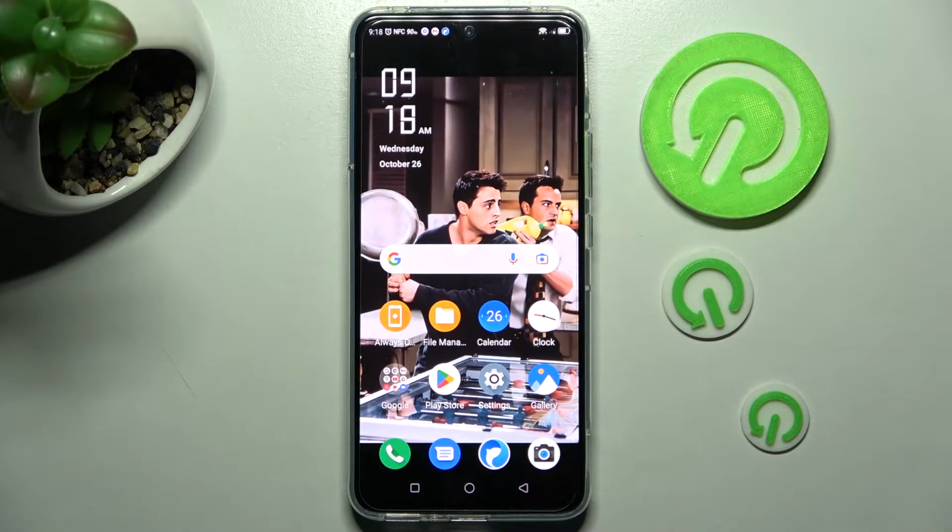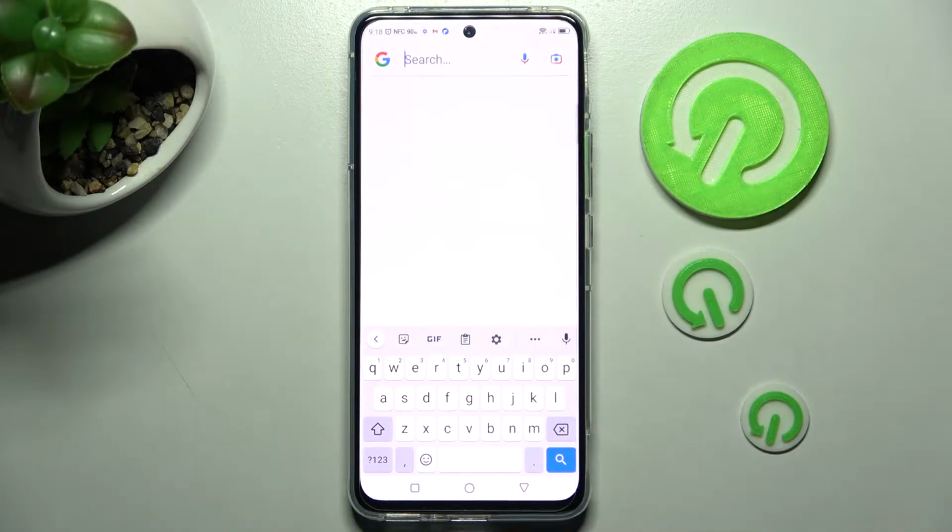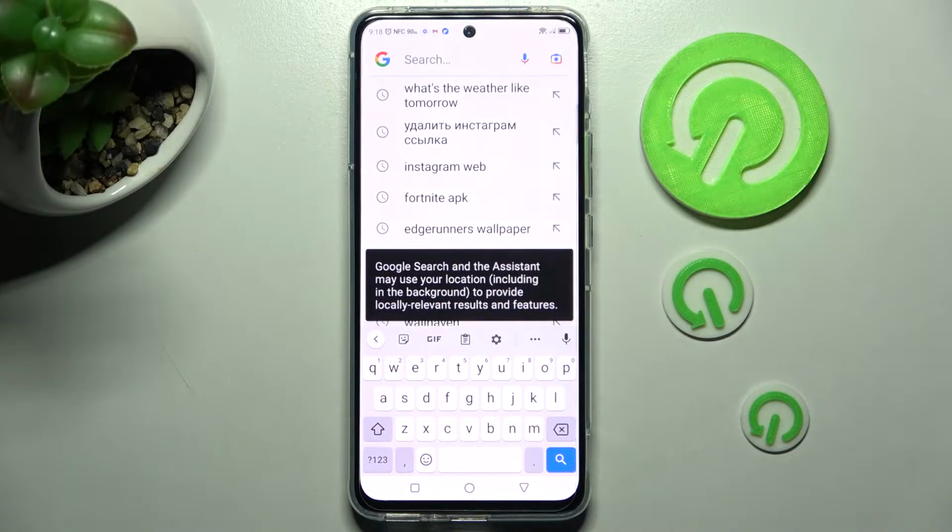Hi! In front of me is Nubia Red Magic 6R, and today I would like to show you how you can change and customize theme of your keyboard on this Nubia device.